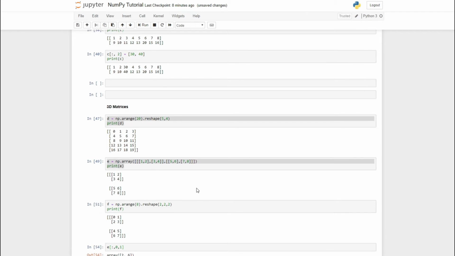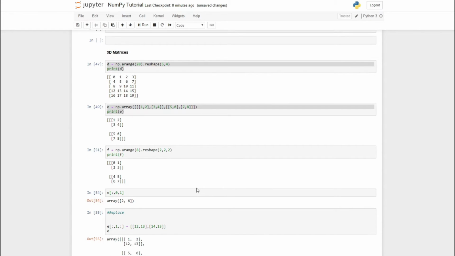So that's it for this video. This is for 3D matrices, and now we will see how to initialize different types of arrays.